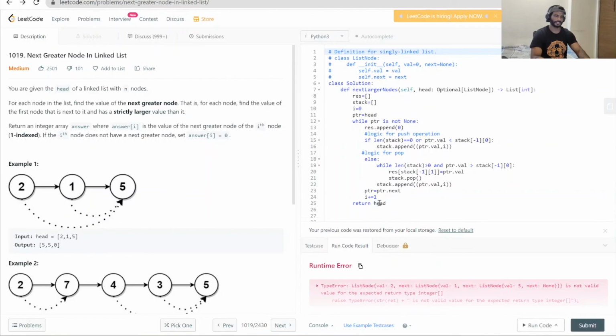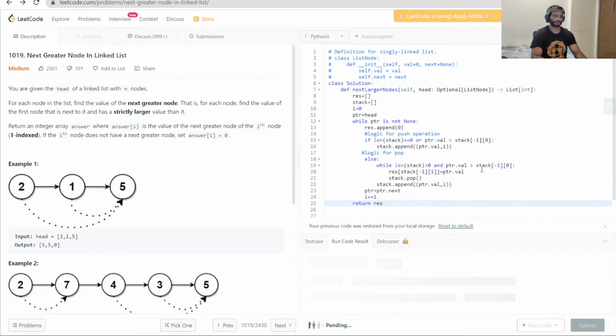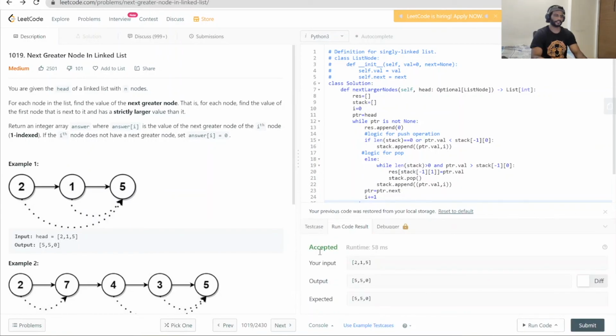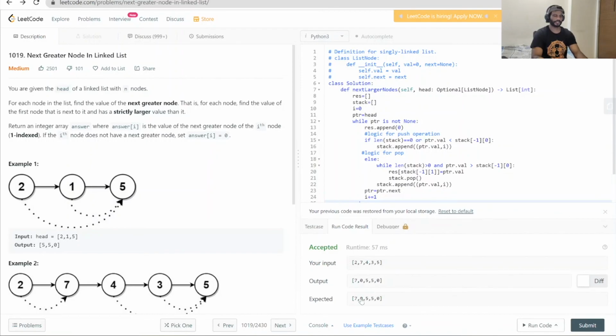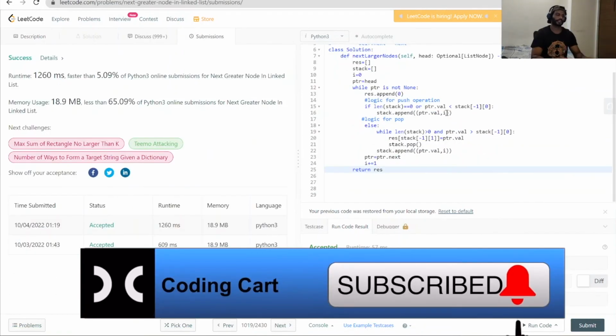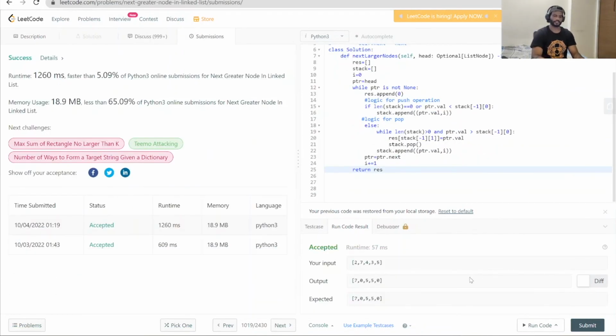Oh, here we have made one mistake. We have to return the result, res, not the head. So you can see here it got accepted. So you can try for the next sample input, which is 2, 1, 2, 7, 2, 7, 4, 3 and 5. Let us run and check. So you can see here the output 70550. So it is working fine. Let us submit this code. So you can see here it got accepted.